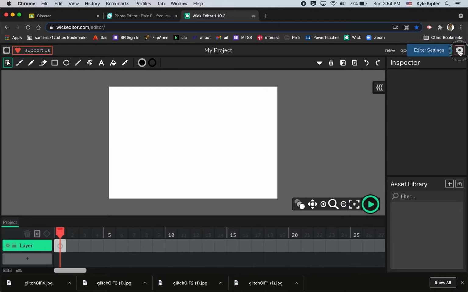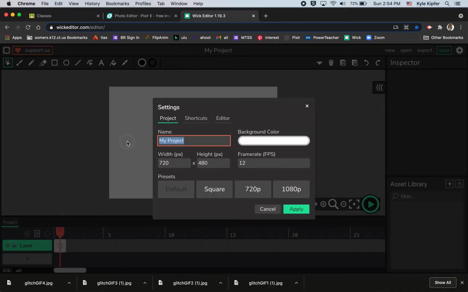So I'm going to go to the gear in the corner here. We're going to name our project. I'm going to call this one Glitch.